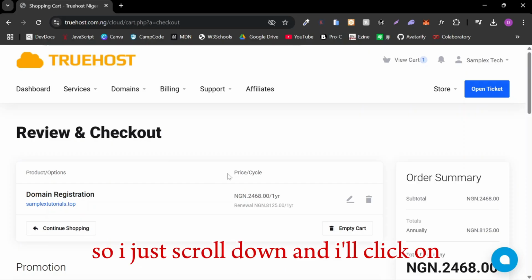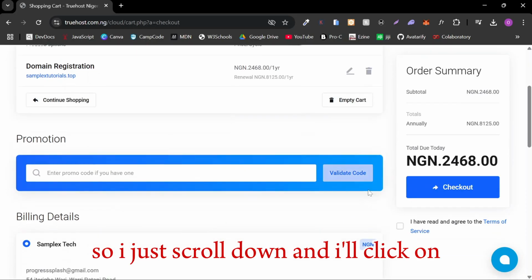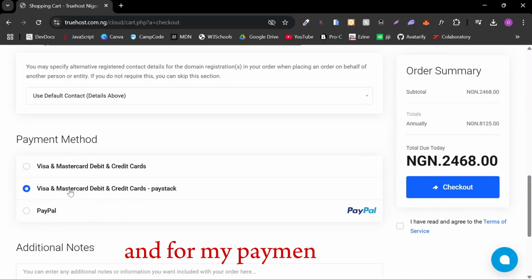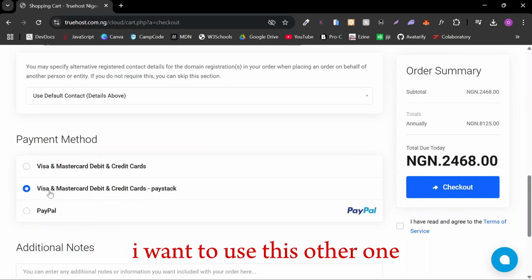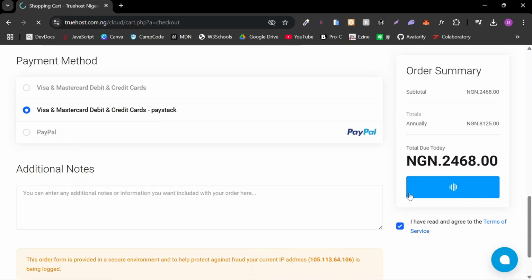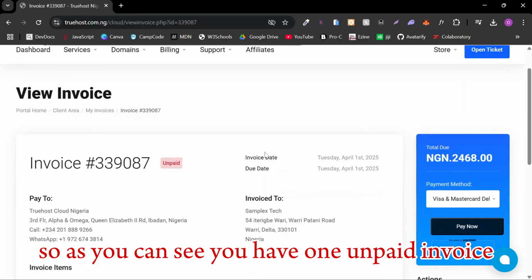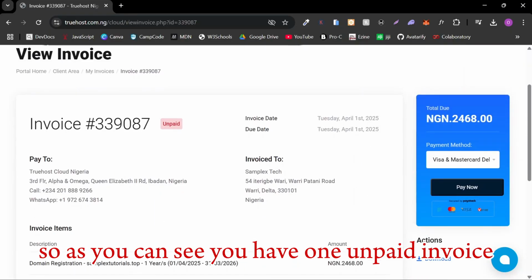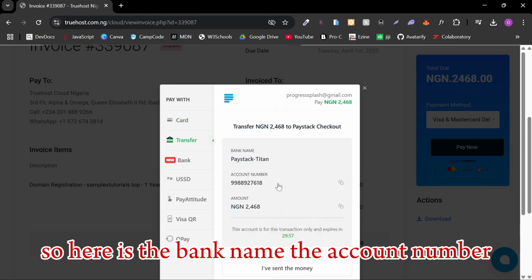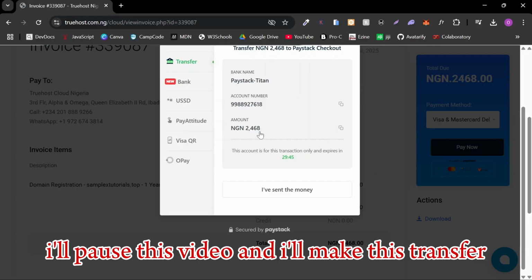So I'll just scroll down, then I'll click on I have read and agree to terms and conditions. And for my payment method, I want to use this other one, this second one. Just click on checkout. So as you can see, you have one unpaid invoice. Just click on pay now, then you click on transfer. So here is the bank name, the account number, the amount. I'll pause this video and I'll make this transfer.